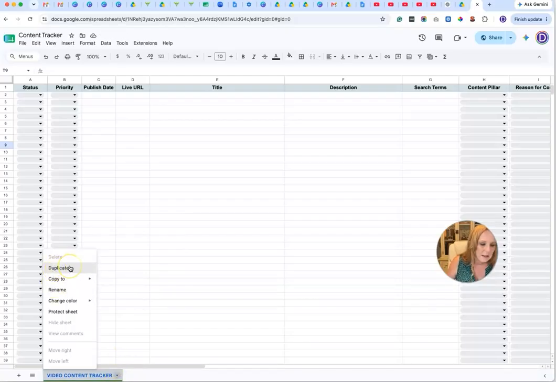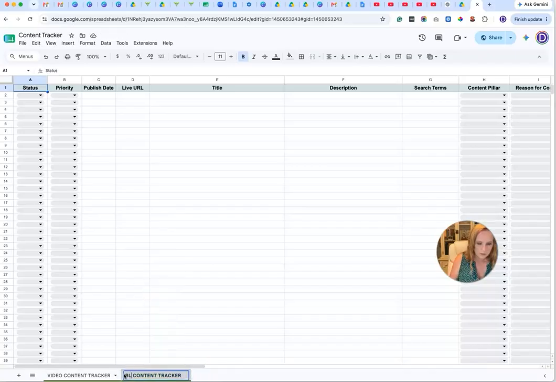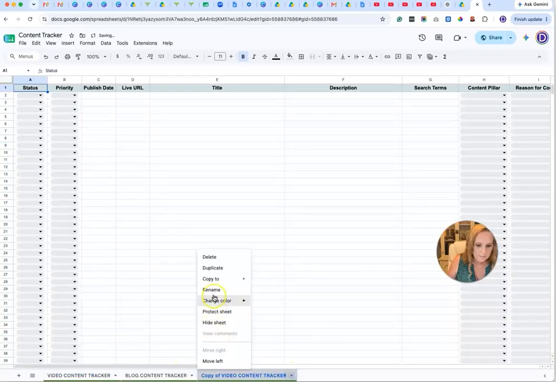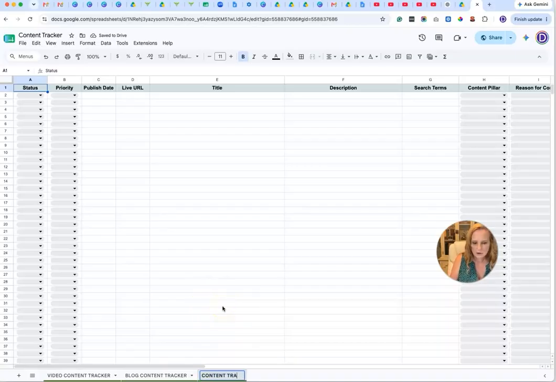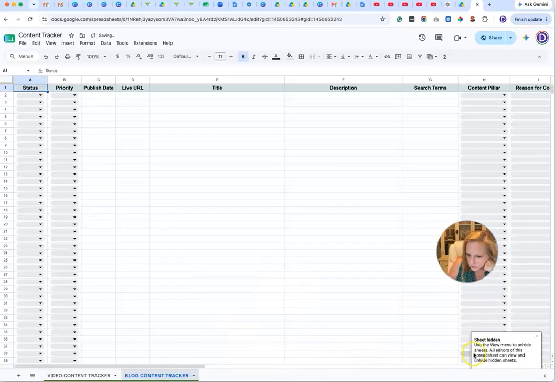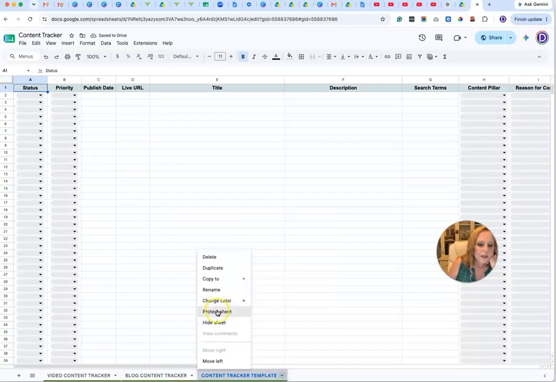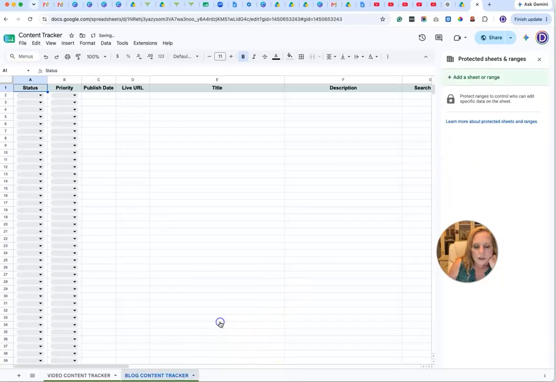And then we're going to duplicate this. And this is going to be rename blog. And then we're going to duplicate it again. Duplicate. And this is going to be rename content tracker template. So what I'm going to do with this one is just make it to where it's like protected. Hide sheet. Use the view. Oh, I guess show hidden sheets. I need to protect it first. Protect sheet. Let's just hide it. If it's hidden, I won't use it.